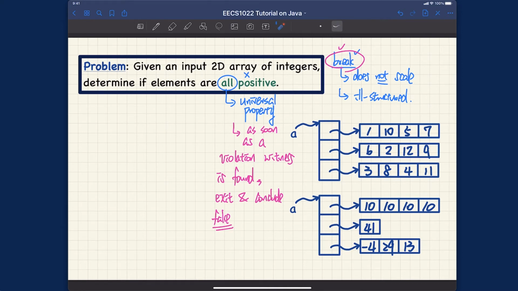All right, let's look at the two inputs we would like to consider for this problem. For this particular array, we don't make any assumption about the shape of the input array. It can be rectangular, or it can be irregularly shaped, like here. For this array, can you find any violation witness that proves not all the elements are positive? The answer is no, because all the elements here are positive. So the answer will just be true.